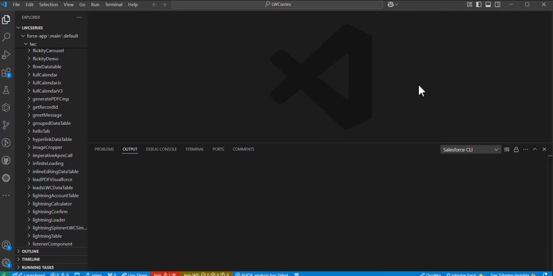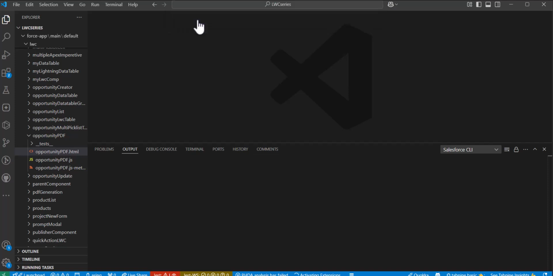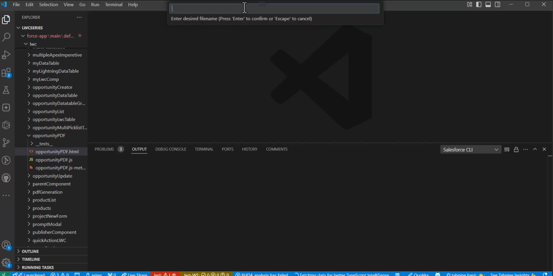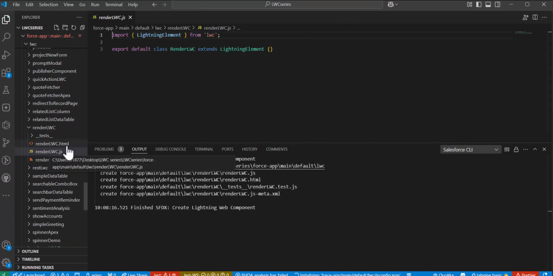To create the Lightning Web Component, you can press Ctrl+Shift+P. Here select SFDX: Create Lightning Web Component, and enter the name of the component. I'm going to name it renderLWC. Make sure that while entering the name for the Lightning Web Component, you enter it in camel case, and press enter. Here you will get three files, that is .html, .js and the meta.xml.